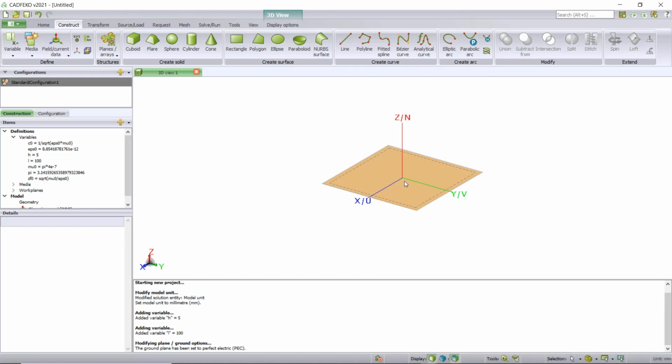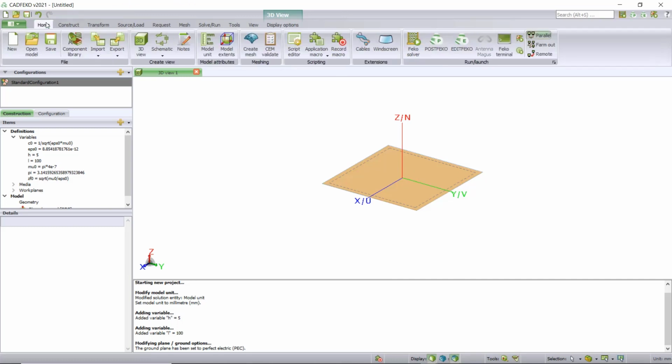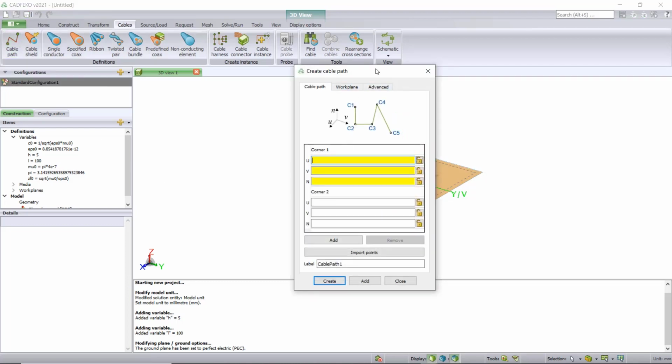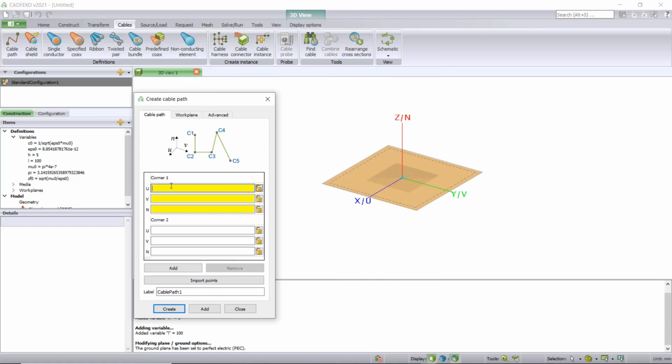So the next order of business is to create the cable path. To do so, we need to enable the cable tab first. So click on Home and click on Extensions, Cables. This will bring up the cable tab here. Click on Cables and let's start by defining a cable path. I'm going to define a U-shaped path, so please follow. You just provide the corners as points.